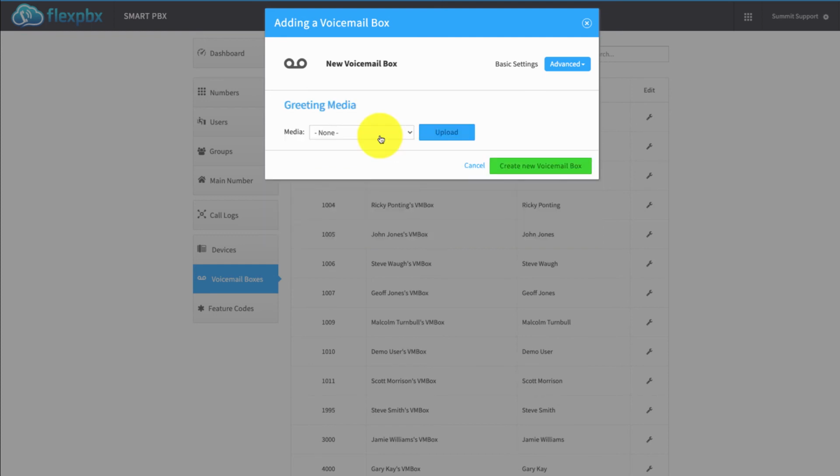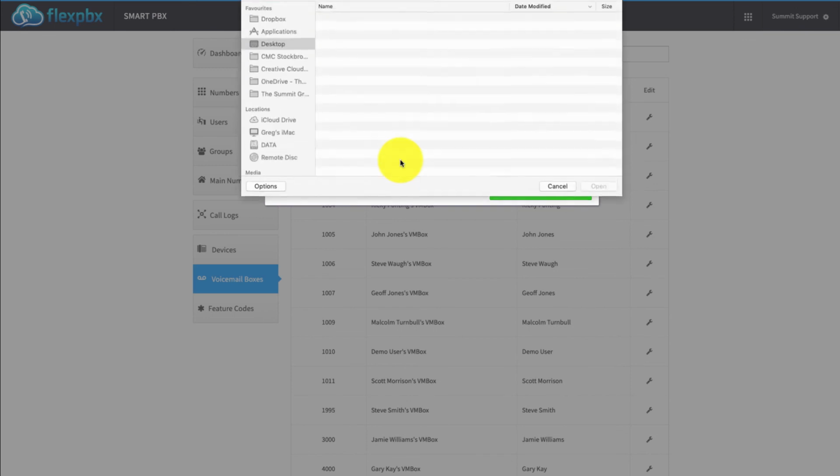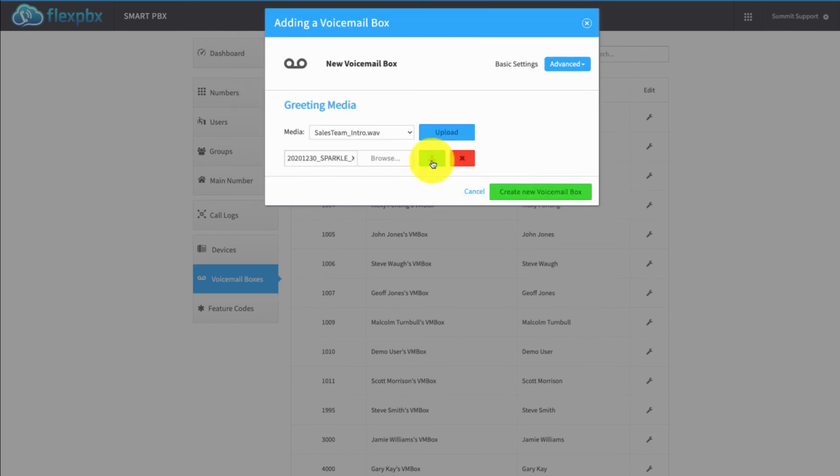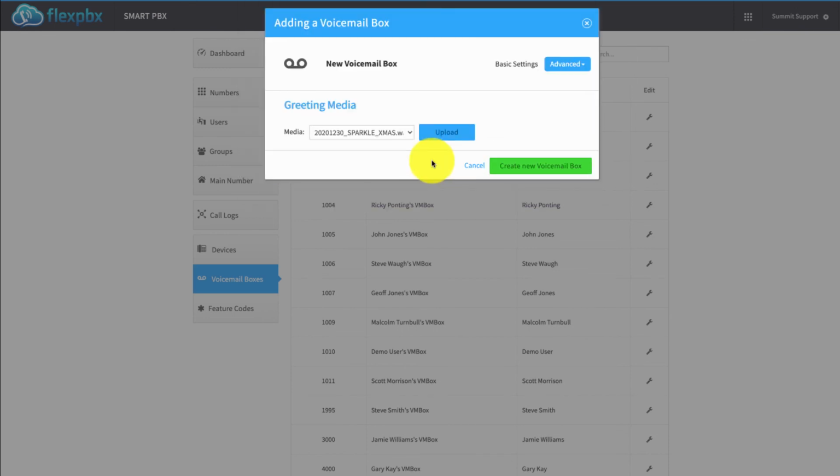You can either record the greeting media from a handset, or you can upload it using a WAV or MP3 file. In this instance, I've selected one that I've uploaded earlier. If you need to upload a new one, you can press the Upload button. Press Browse, and find your file. Then press the green Upload button. You'll now see your media in the list. Once you've completed this, press Create New Voicemail Box.